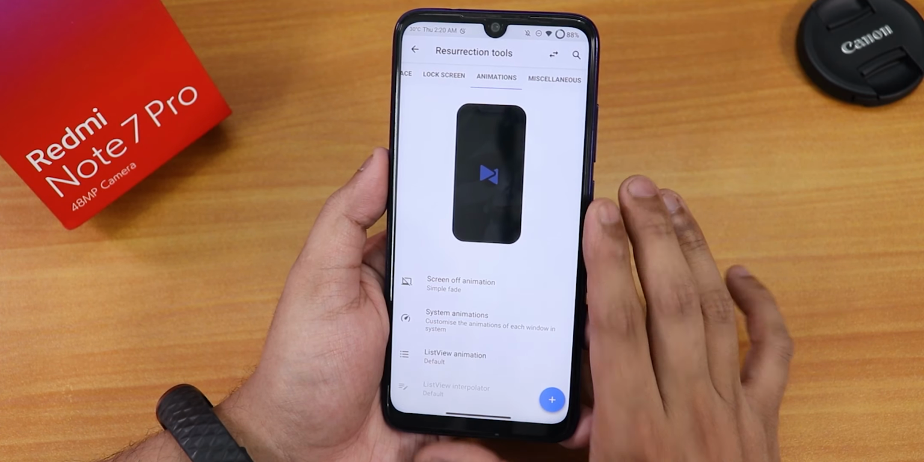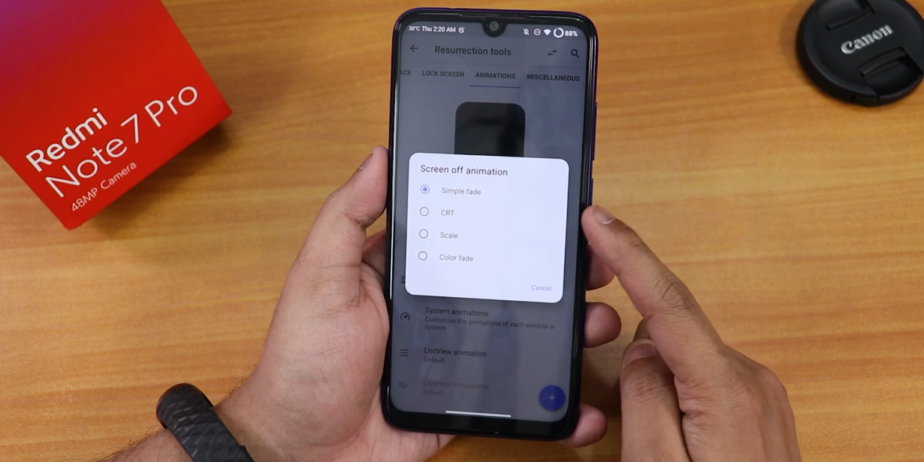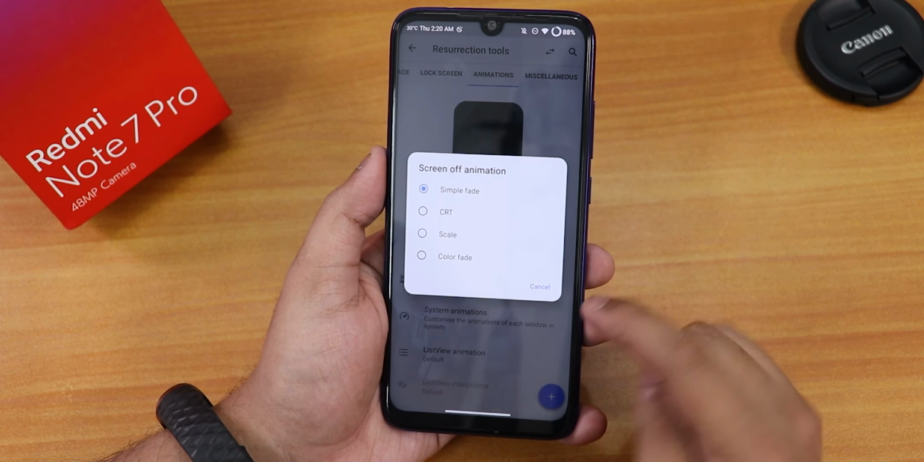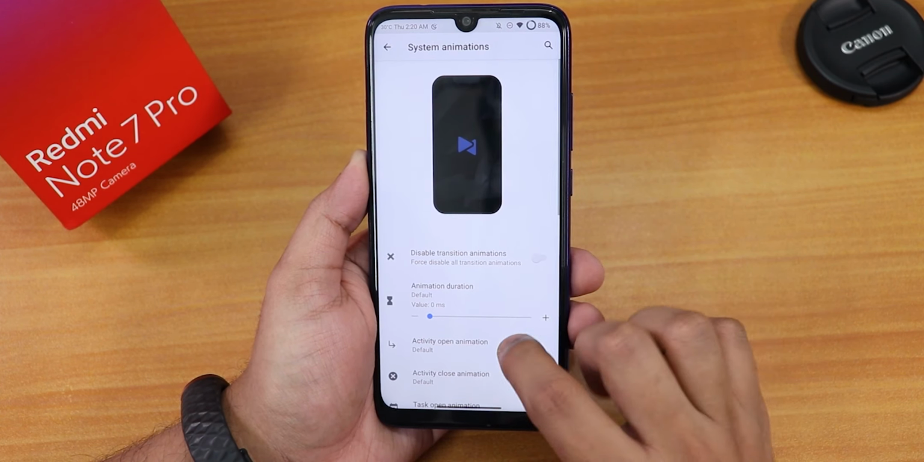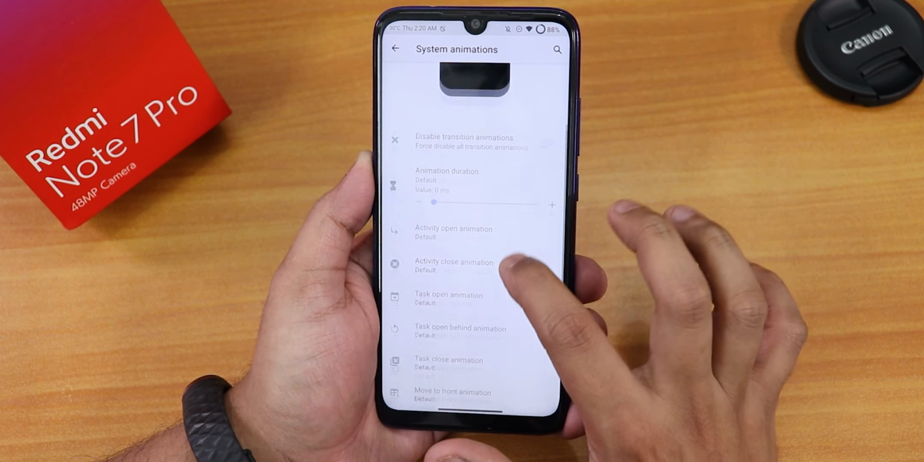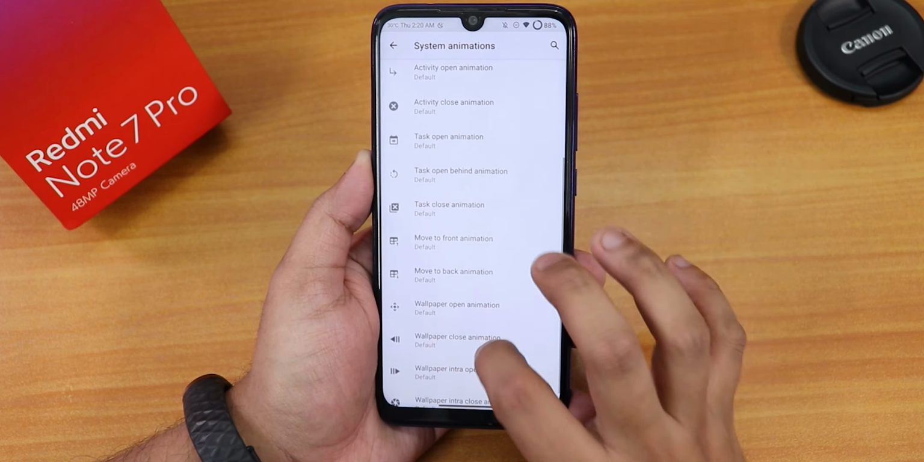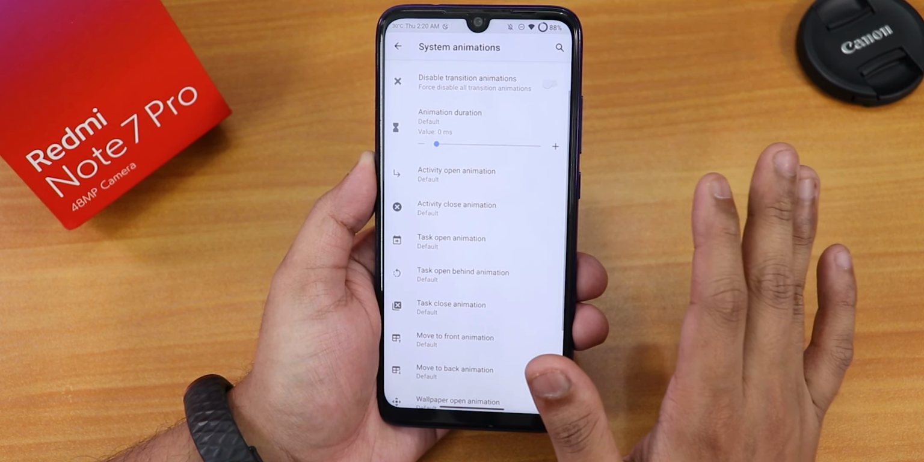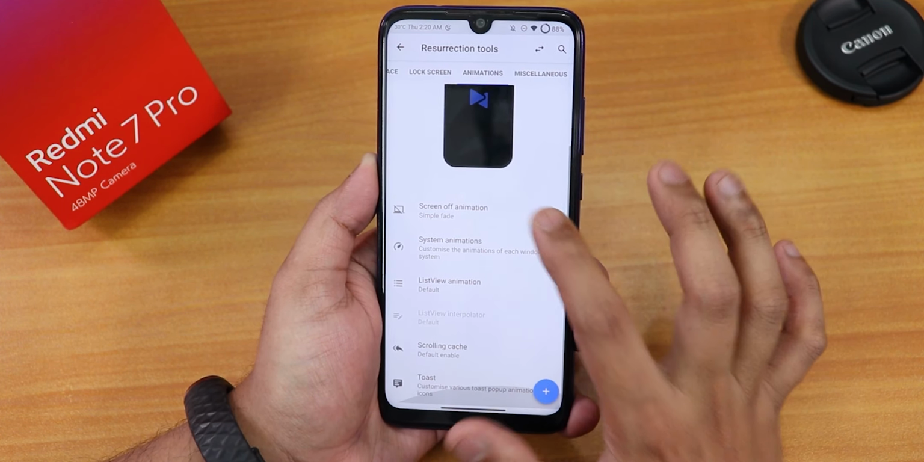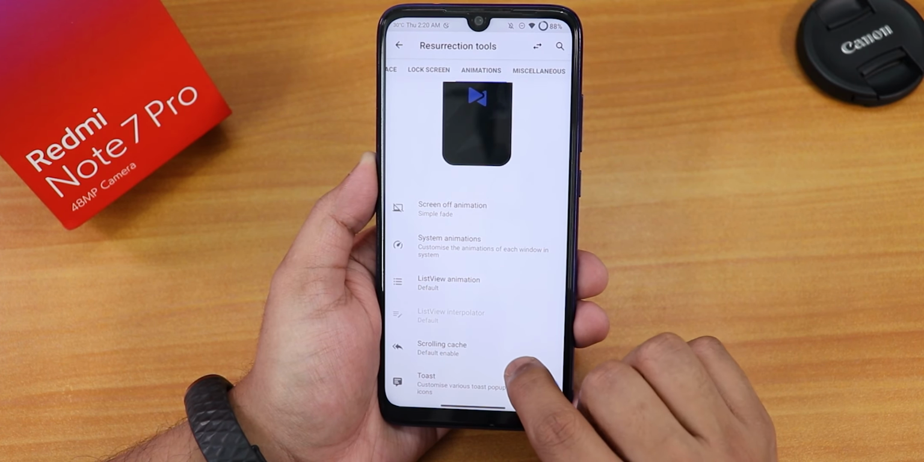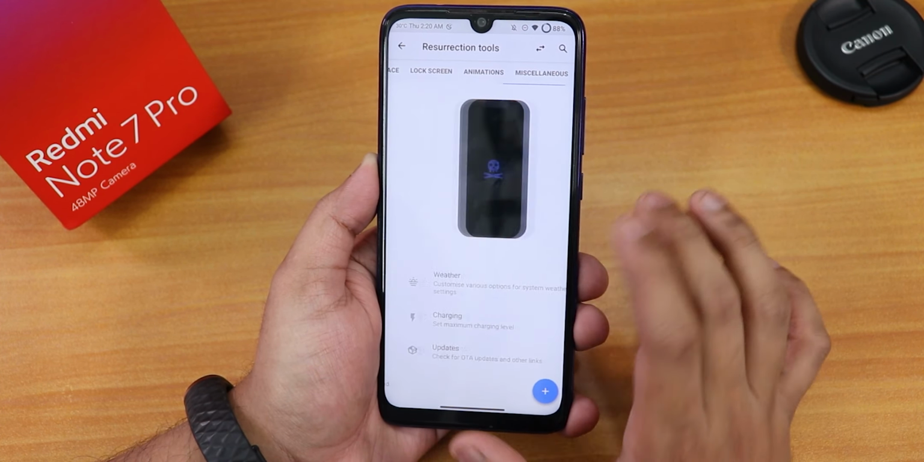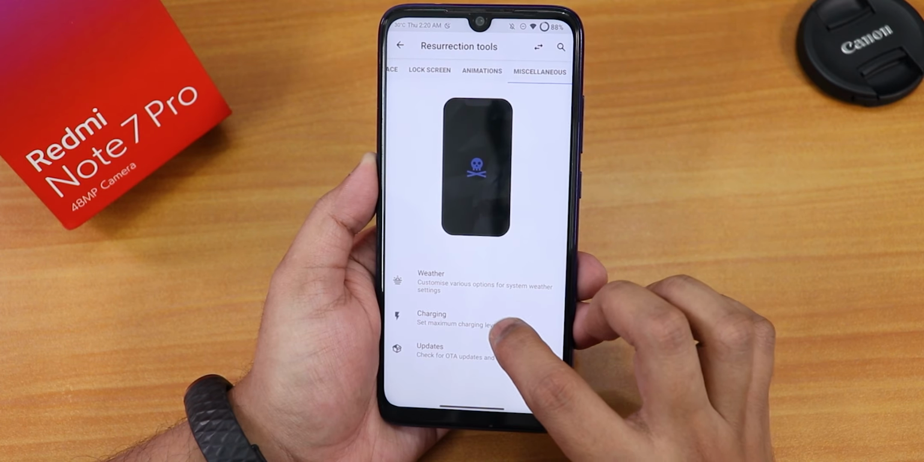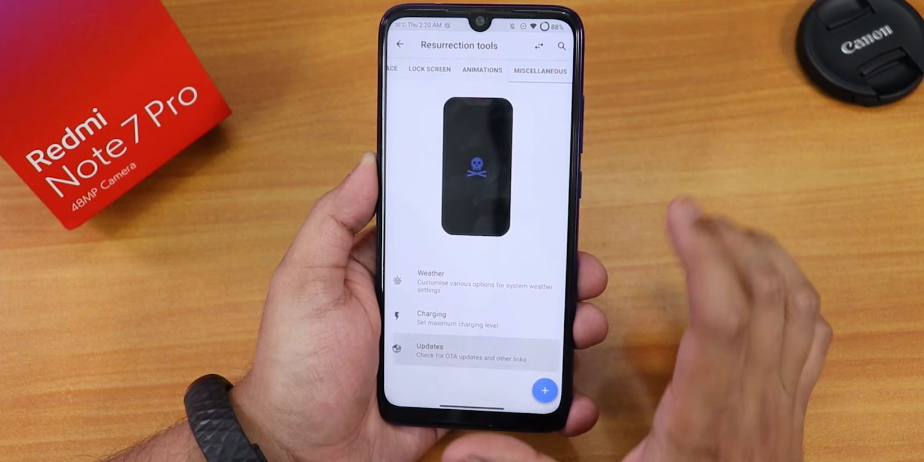Then if you move into the animations, we have the screen off animation. You can change it to simple fade, CRT or scale, or color fade. Then we have the system animation, and from here you can disable their transitions. The whole UI transition you can disable, or you can customize the whole UI animation from here. So this is very cool. Here we have the list view animation, then the scrolling, cache, toast, etc. options are there.